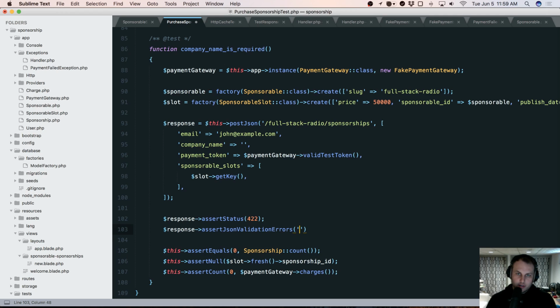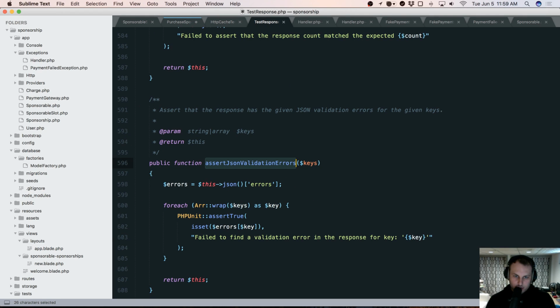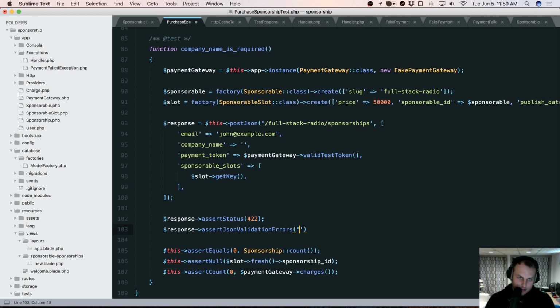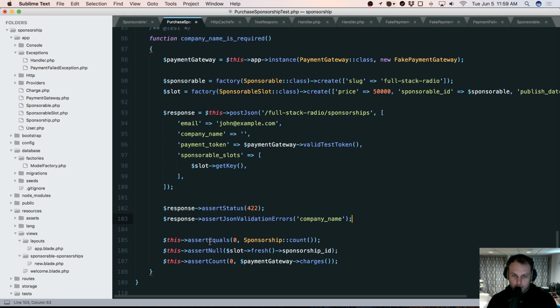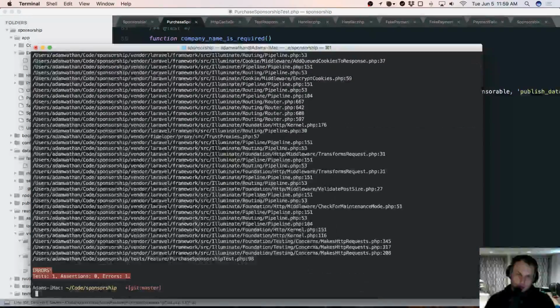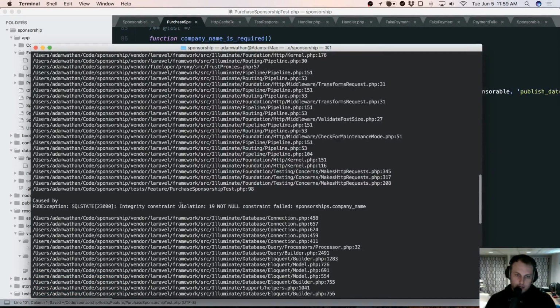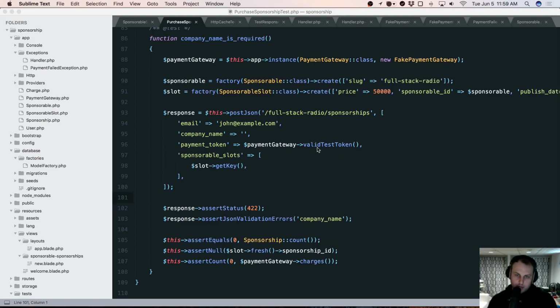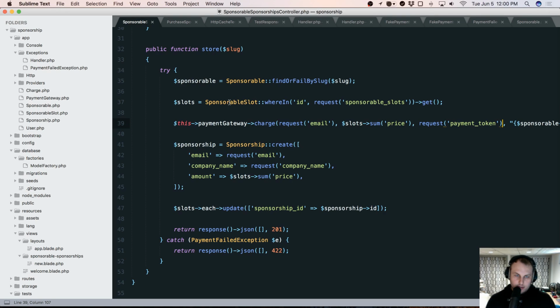Assert JSON validation errors, and is it a key? It's an array of keys, or you can pass through a single key. Company name. And then we'll do the same thing. We'll make sure that no sponsorships are created, sponsorship ID is not set, and no charges happened. Okay, so integrity constraint violation. So sponsorships.company_name, I guess, is being converted to null by Laravel's middleware, which is useful. So I'm glad that we decided to use an empty string here. Seems like the right test case.